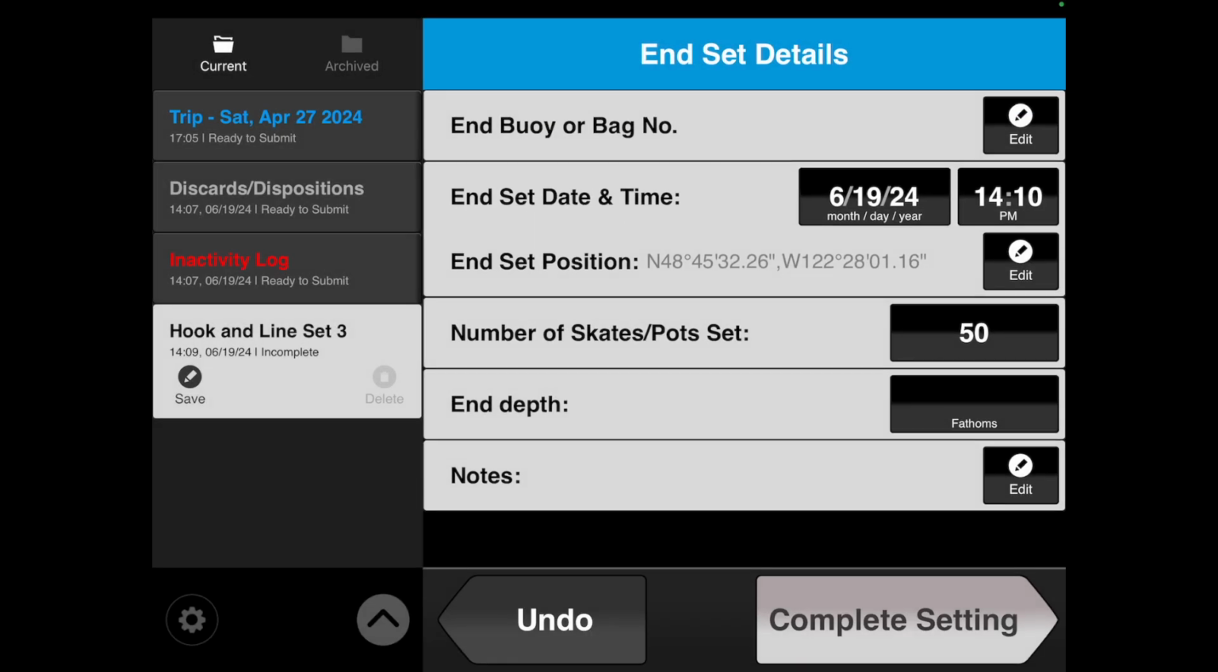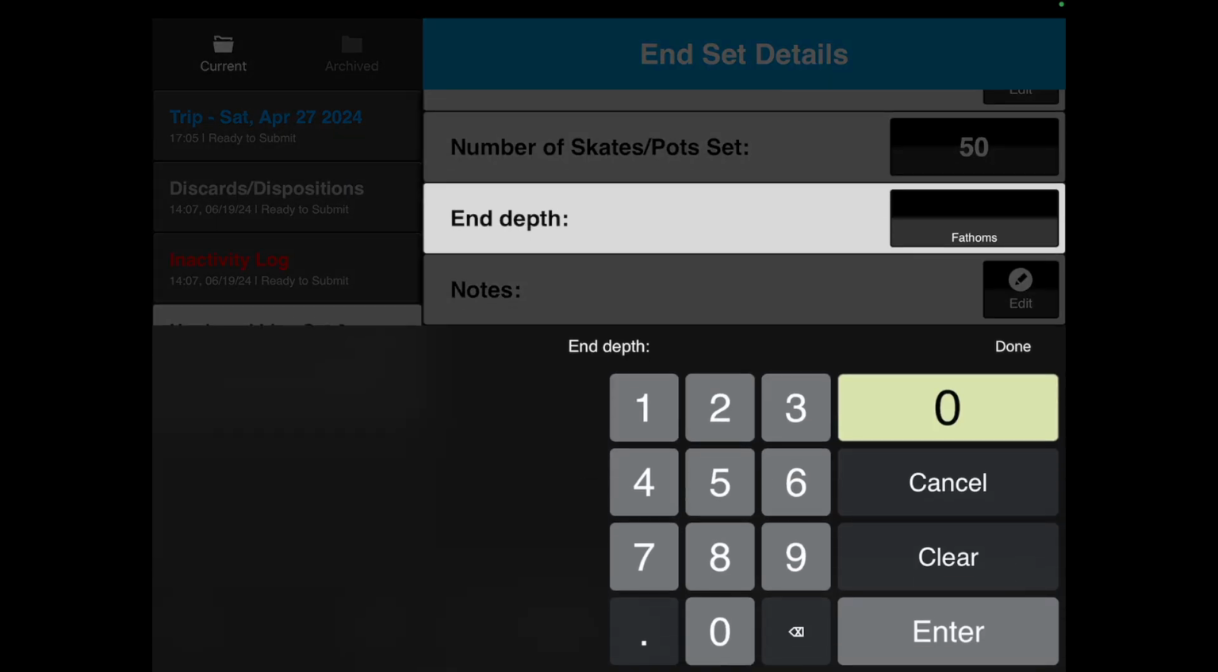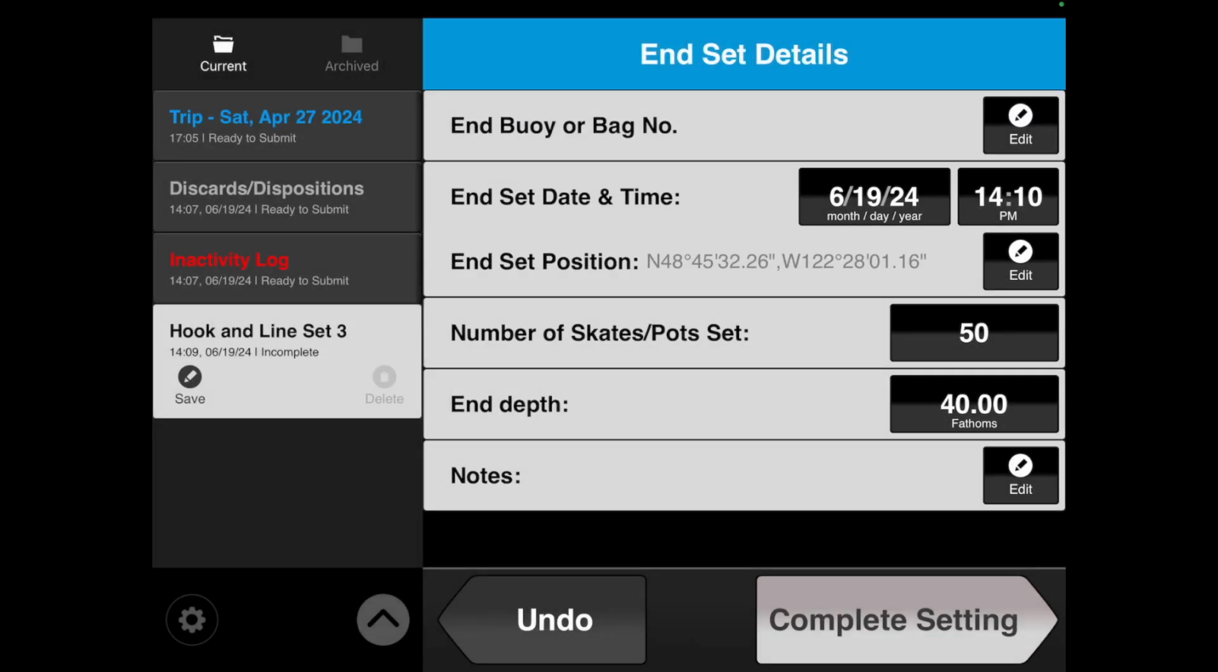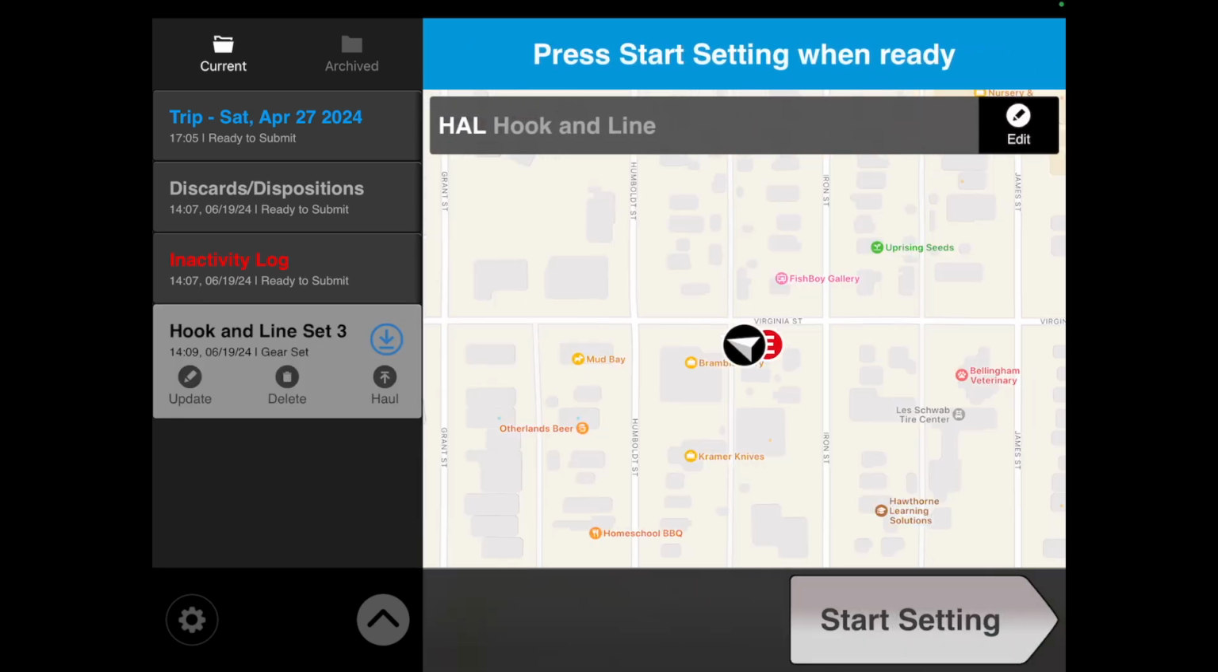I'll add 50 here, and the end depth that we went with. I'm going to go with 40 fathoms, and any notes that you'd like to take. When you're ready to end the set, you can tap Complete Setting. And again, notice another place mark here that connotates the end of the set. If I was moving, you'd see a nice start and end line.